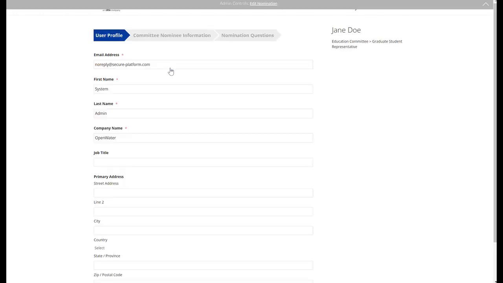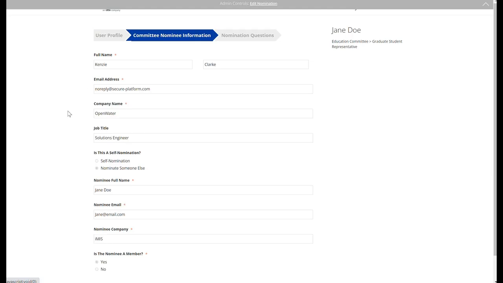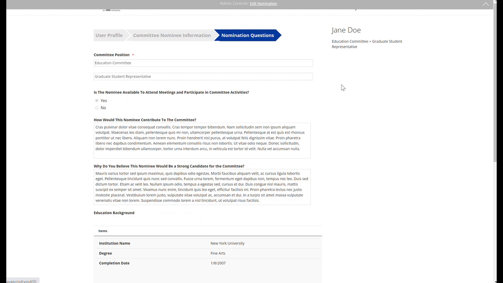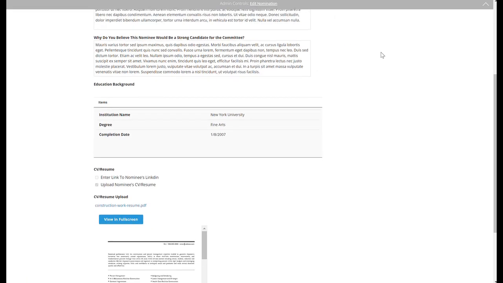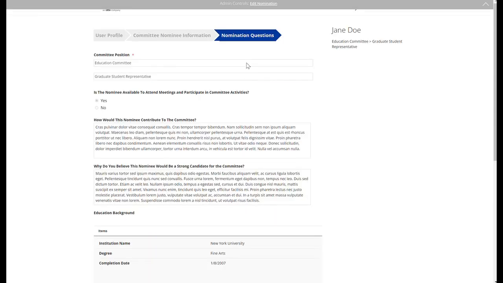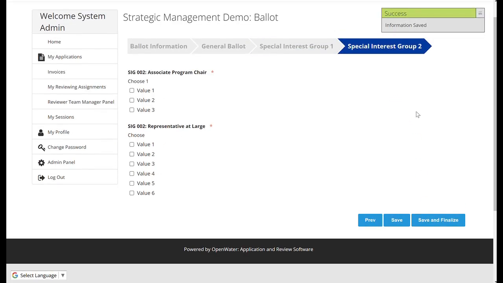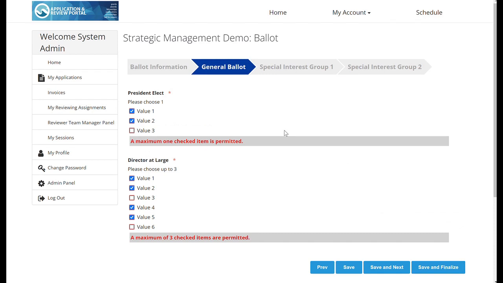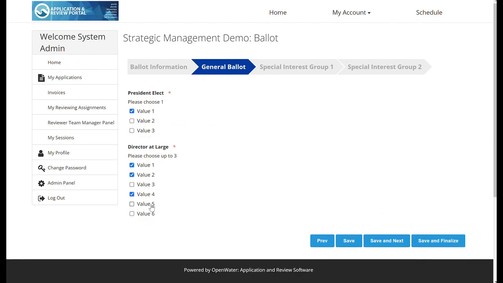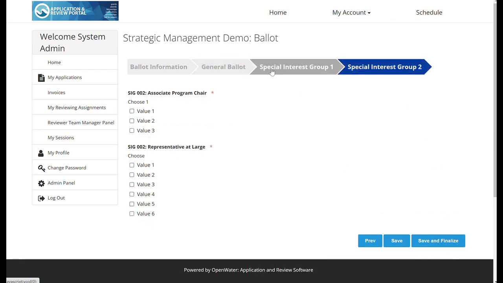Again, using OpenWater, these galleries can be automatically generated and fields can be decided to be hidden or shown on the nomination packets. But again, this was auto-generated, so you're seeing everything, including any information that was attached to this person's profile. So here I can review the nomination packets, and I feel that Jane Doe, Oprah, Bill Gates, and Mary Tyler Moore did a great job. I can continue, move on to my final ballot, and you can see here OpenWater ensures that all requirements are met before the ballot can be cast.